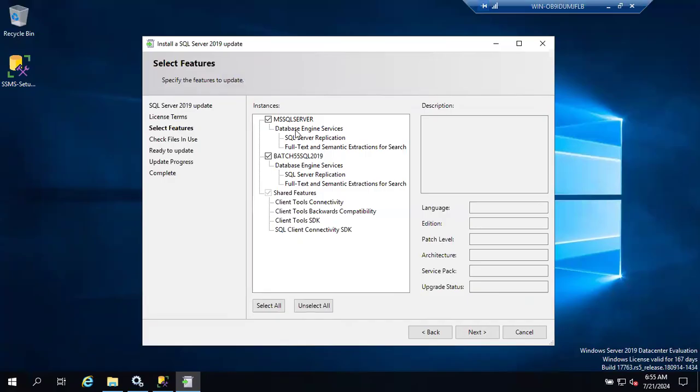So you can patch multiple instances at a time. You can patch multiple instances at a time, guys. Okay, you can see here. If you want to patch multiple instances at a time, select all the instances. If I don't want to patch this named instance, unselect this. You don't patch it. Only the selected instances will be patched. Are you getting the point, guys? How to patch multiple instances at a time?